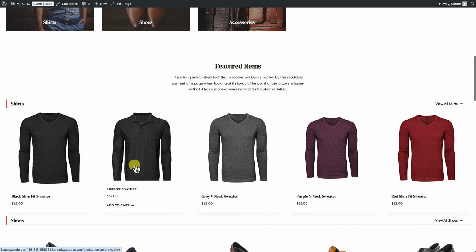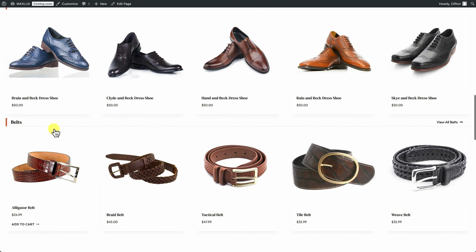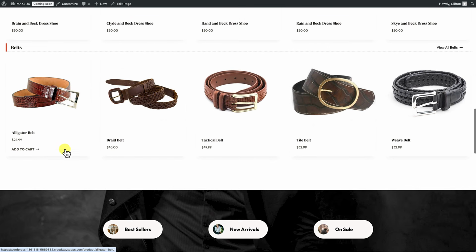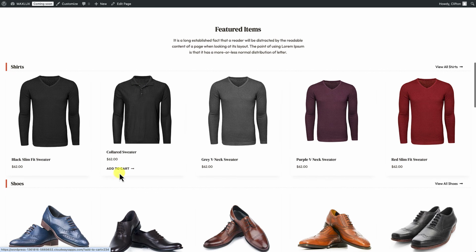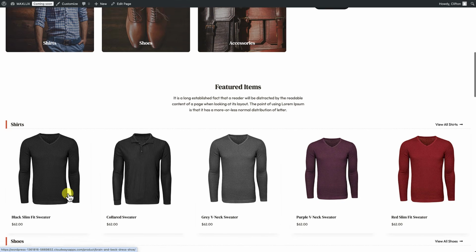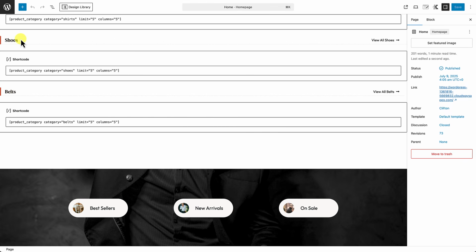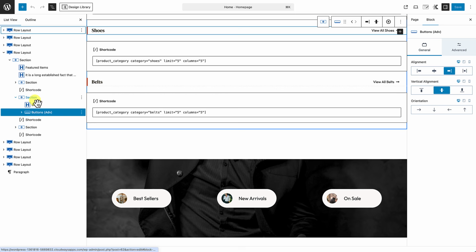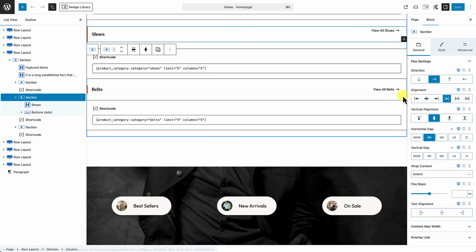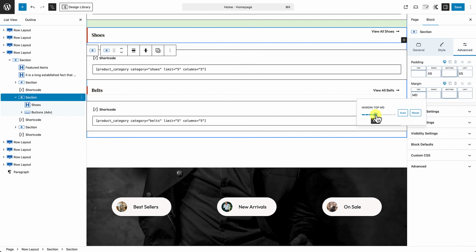And so now when we scroll down, we have our shirts, we have our shoes, and we have our belts. Okay, so now what we need to do is just tidy this up a bit by adding some spacing in between the titles for each of the featured items. So I'm going to click on Edit Page, scroll down, and select the shoes here. Open this up in List View, and what I want is this shoes section here. Move over to the right, go to Advanced, and we're just going to add a margin here. And let's add a medium margin.